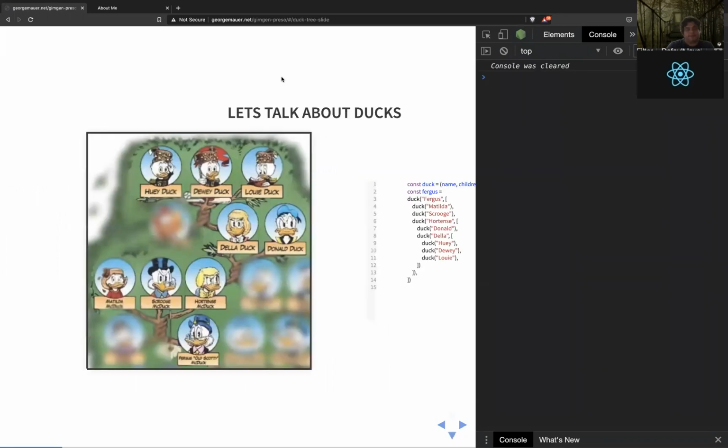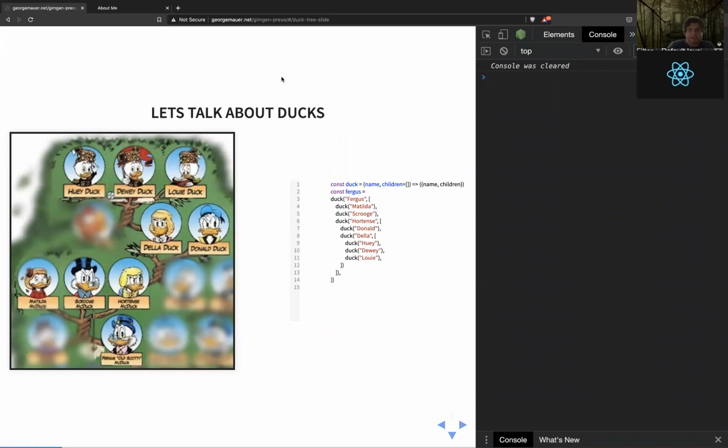All right, let's take a step back and talk about ducks. If you've ever wondered how all the Huey, Dewey, and Louie were related.